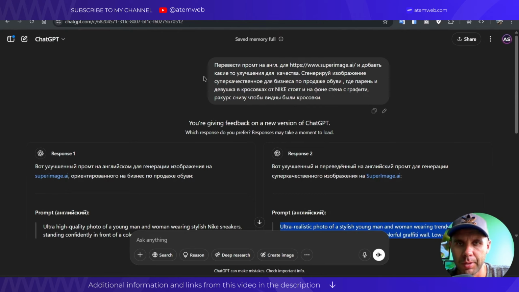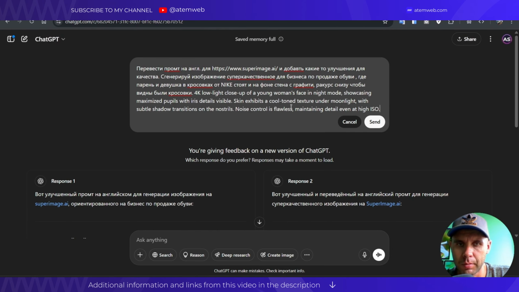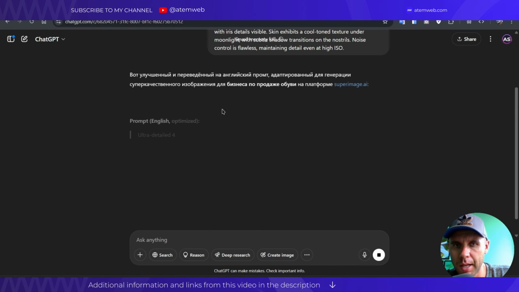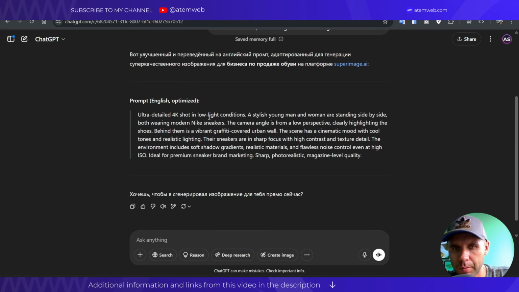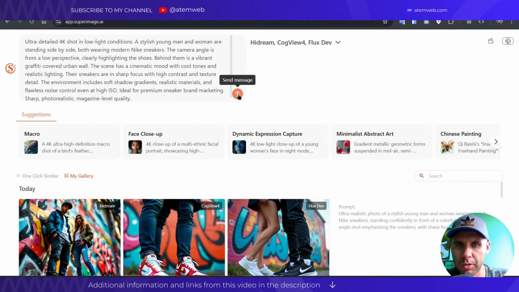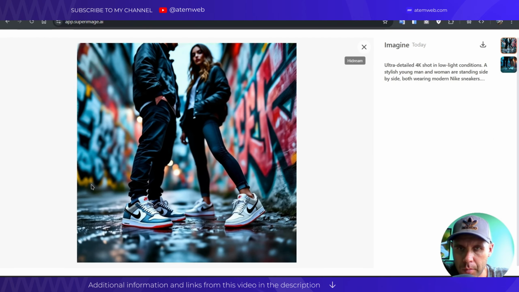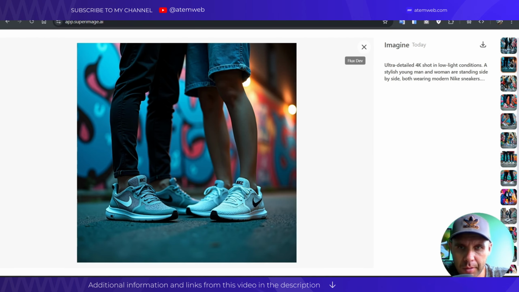Let's go to ChatGPT. Here, we add this prompt in. Click Send. And now ChatGPT will generate a new prompt for us. Now let's copy it. Paste it into the search and click Generate. Well, that's actually pretty good too. Everything has been generated.